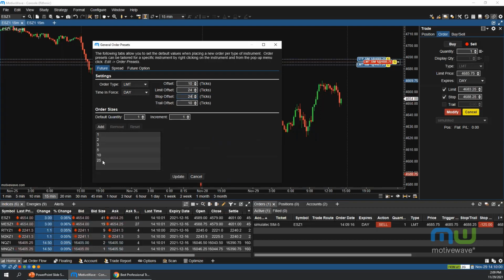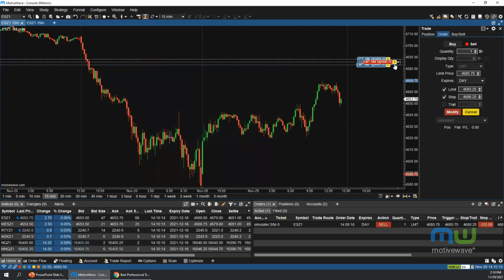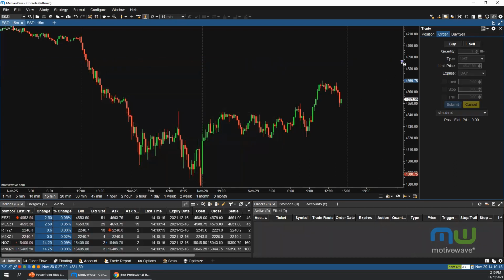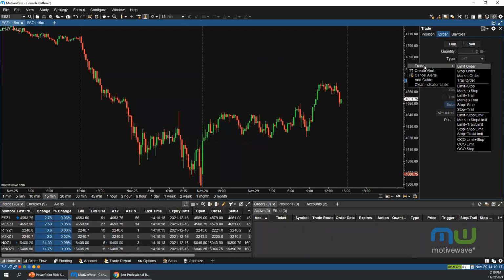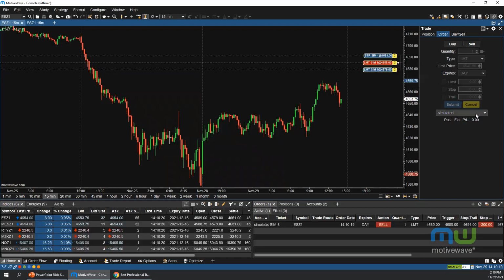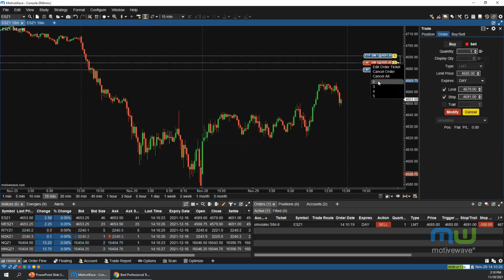And maybe we're not going to be trading 25 contracts on the ES, so we can remove 25, remove 10, and then maybe we want to add 4 as an option. We're going to click Update. And now we're going to place this trade again. And you can see we have 24 ticks in between. And if we want to right click and edit it, we now have 2, 3, 4, and 5 as default order sizes.